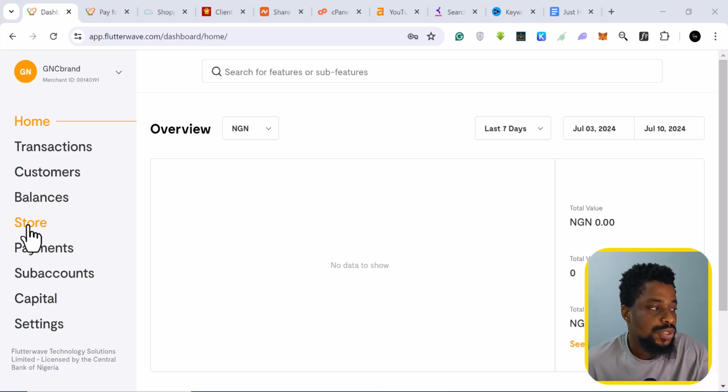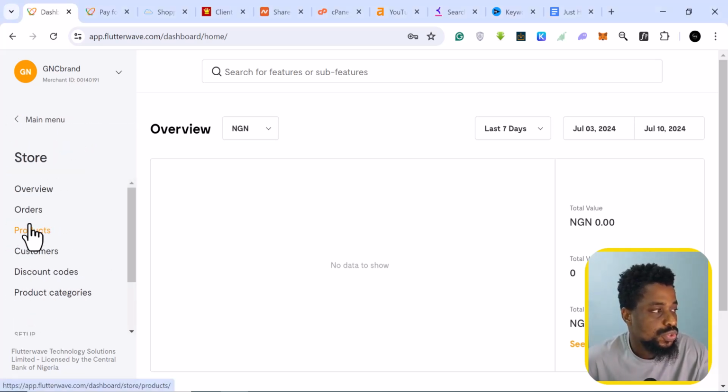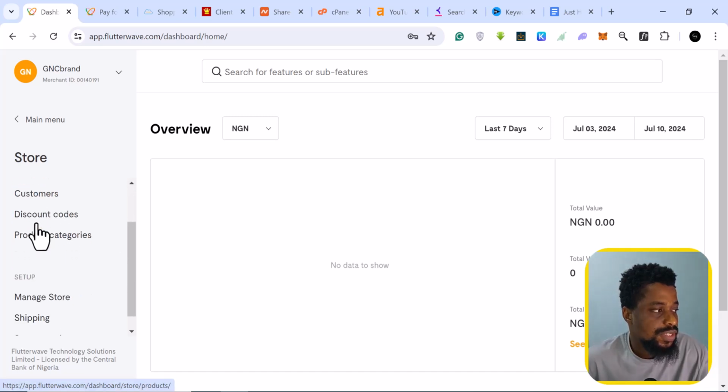You can use other parts of Flutterwave without creating the store, but if you want to have your own store, let's say you don't have your website, you can use this. So you come to store, and this is where you see everything about your store.